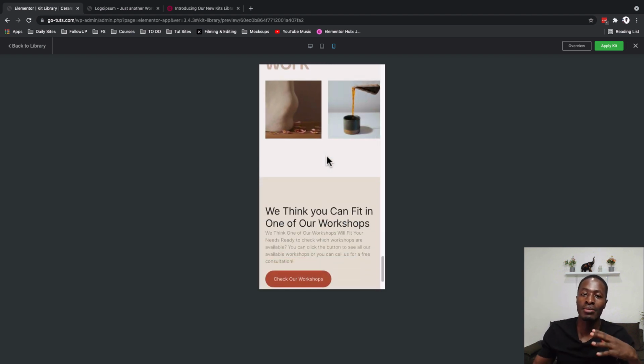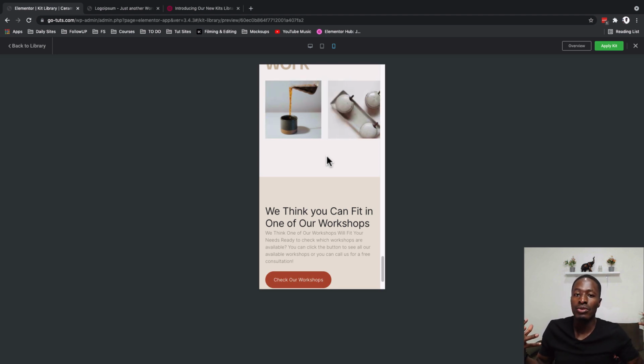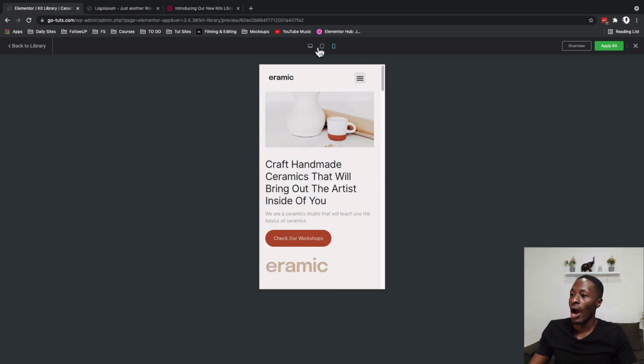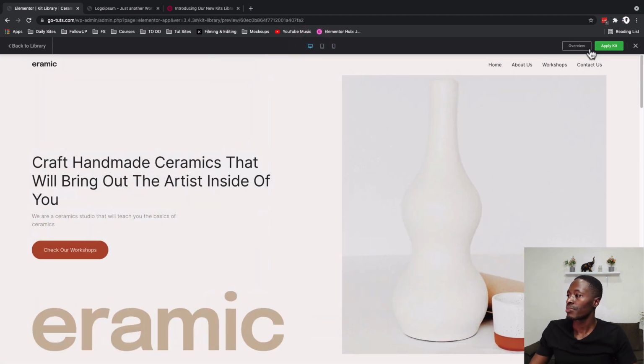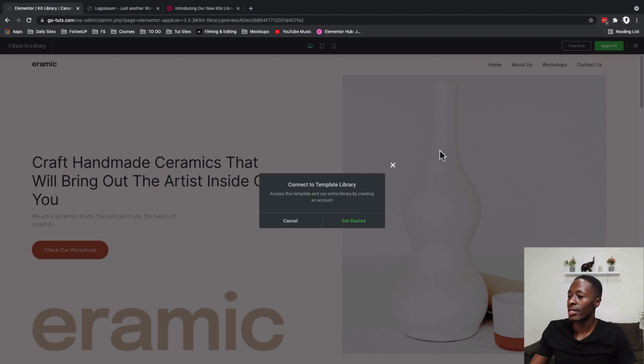website. At the same time, how you can export it, or even how you can import your own kit that was created somewhere else, or one that you created and you simply want to use it on another website. Once you are happy with what you see, you can simply just say apply kit.